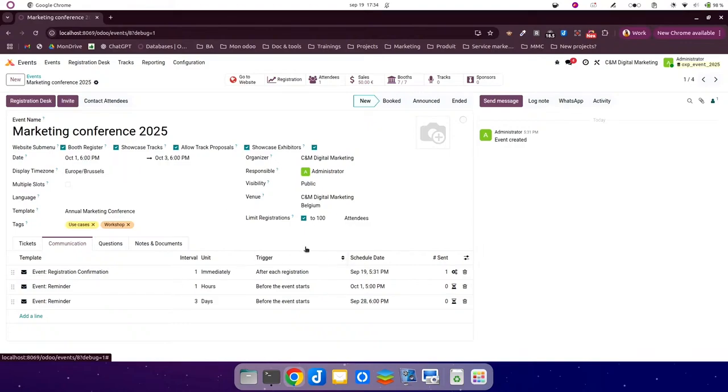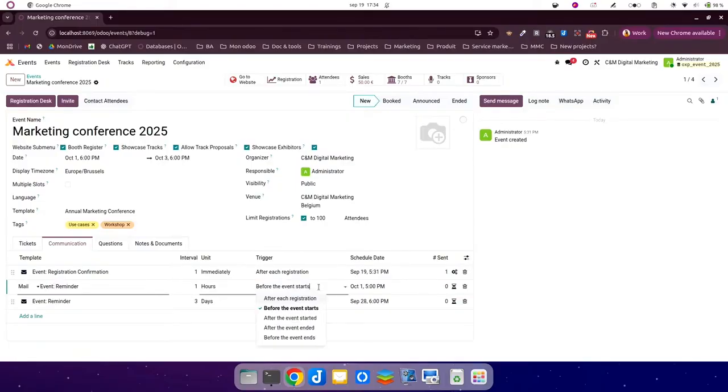Here, what is new is that we have some new triggers. So not only do we have after each registration, that's difficult to say, but we also have the before and after the event start and end date. So you can really add some personalized communication and do some reminder at any time that you want.